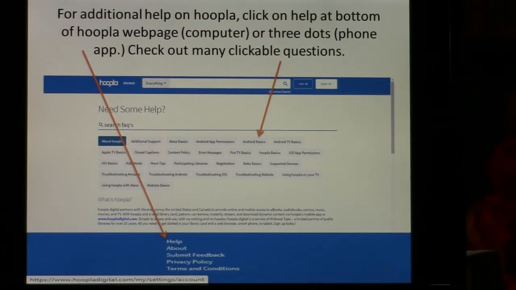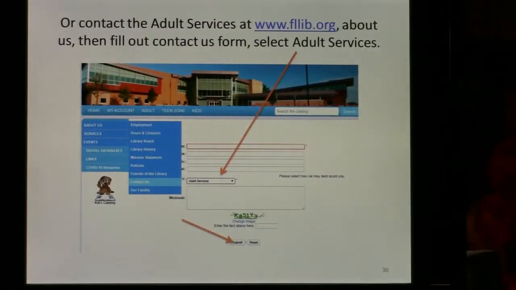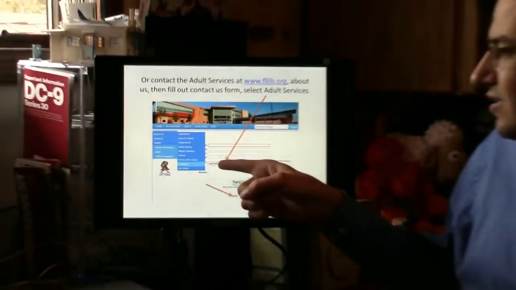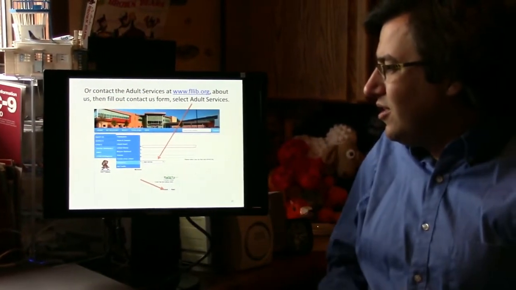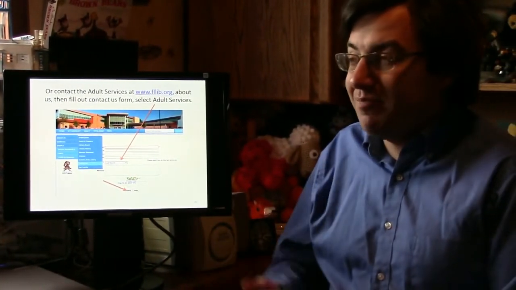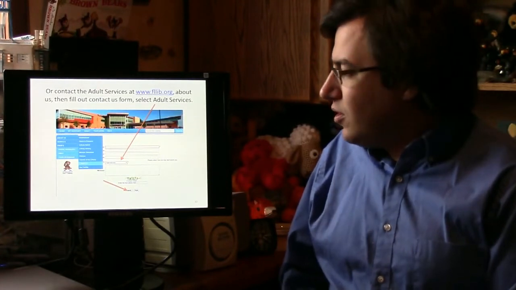But if you're still stuck, you can always send us an email. Go to our website, go to About Us, fill out the Contact Us form, select Adult Services, click Submit, and then we'll get back to you in a couple of days.